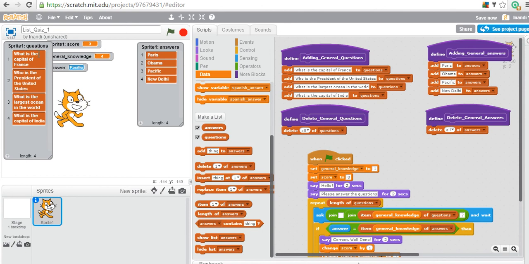So therefore the length of this list is 4 because there are 4 items. The length of this list answers is 4 because there are 4 items. The last step and the fourth step is to test the program. So let's test it.